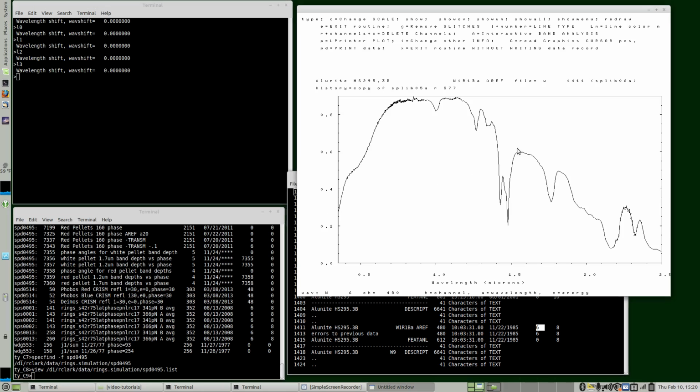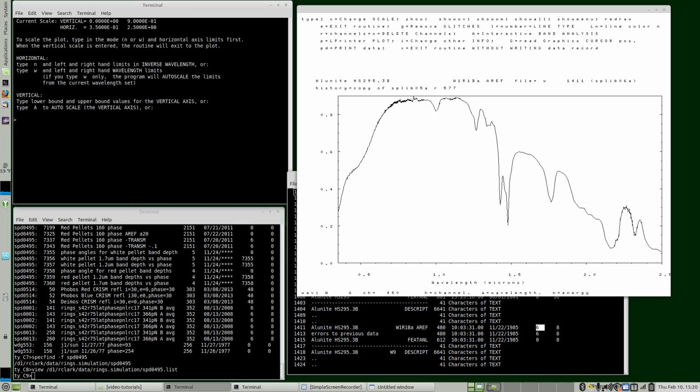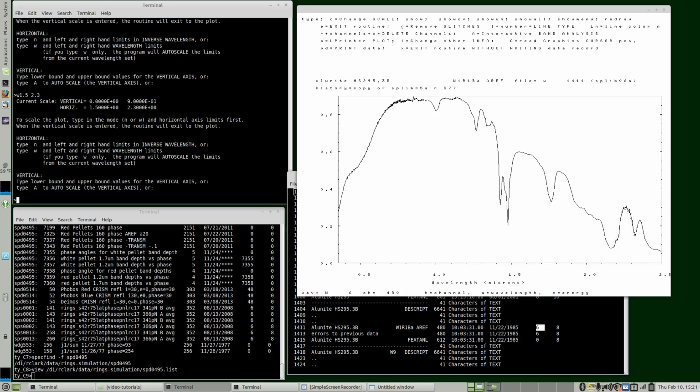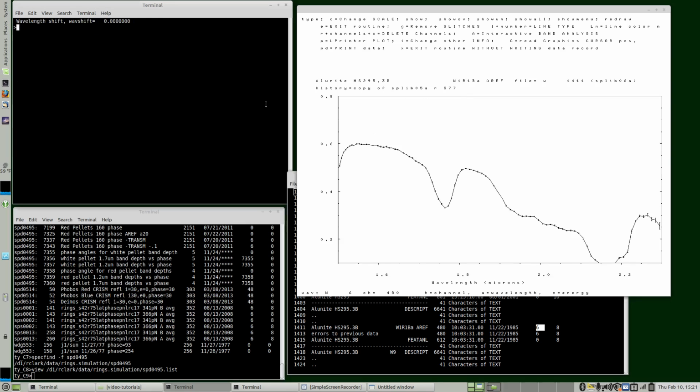We can zoom in. So we could type C. We'll actually do that this way. So let's go from 1.5 to 2.3. So wavelength 1.5, 2.3. Then we can auto scale the vertical, or we can set the range ourselves, like 0.1 to 0.8. So that got us in. And now notice some error bars are showing up, some are not because they're still too small.